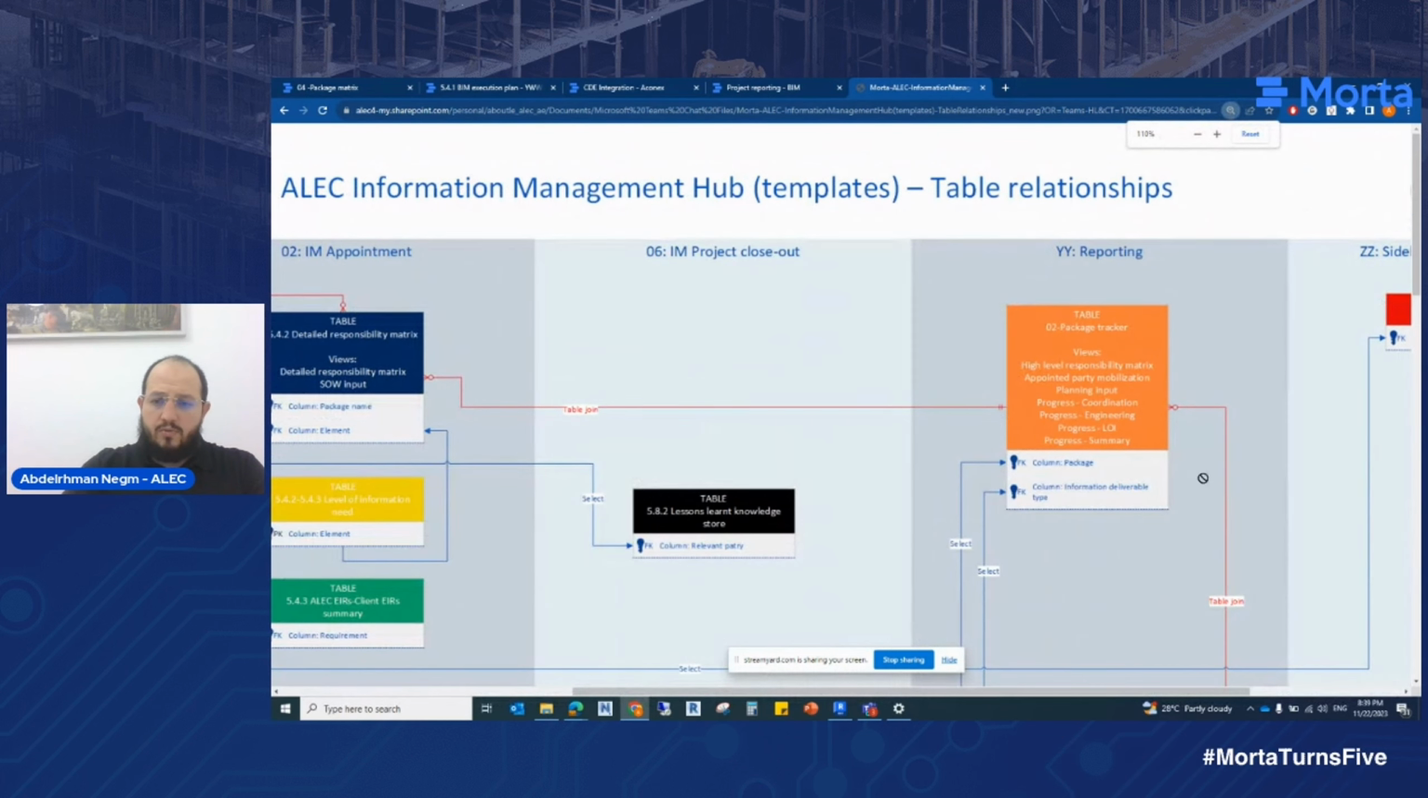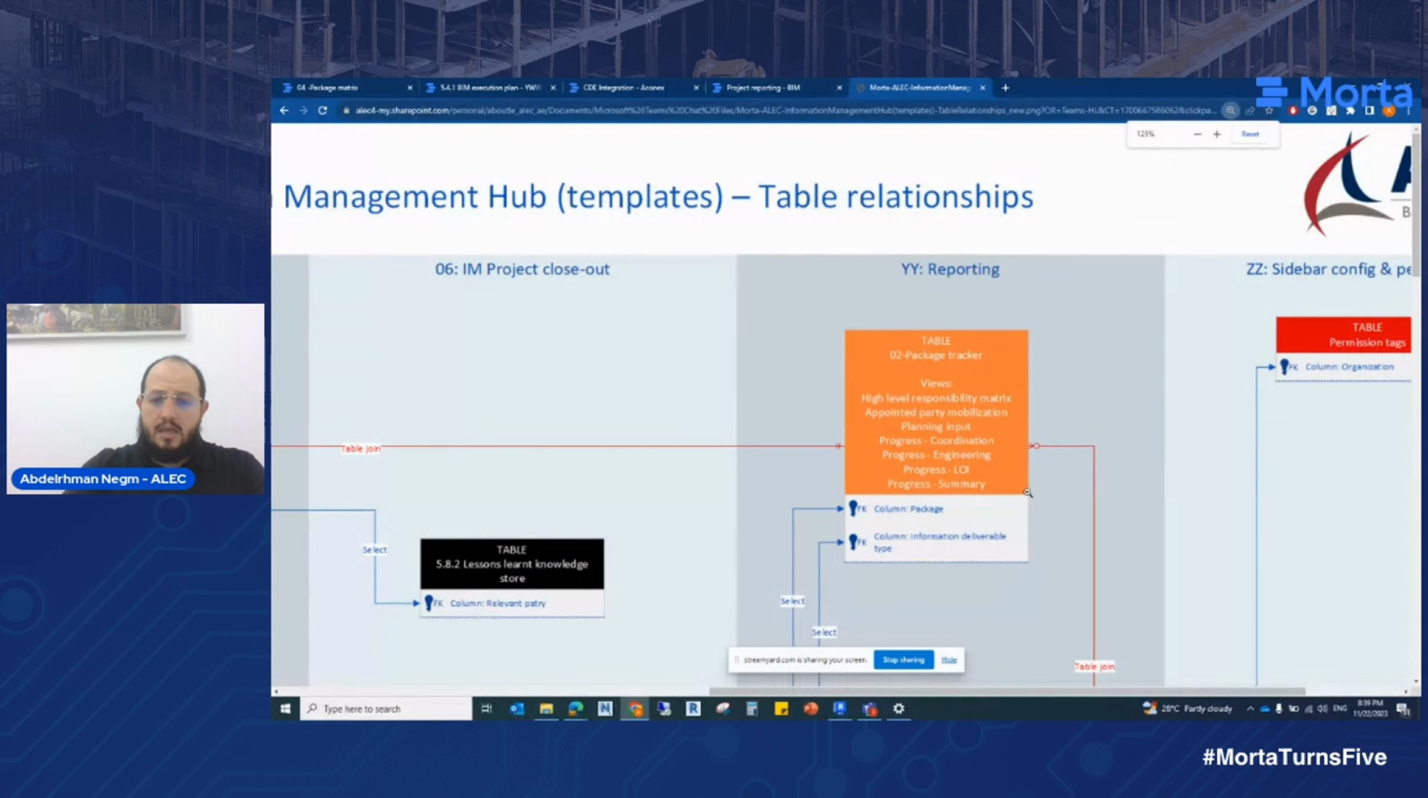Now, what we're doing is basically we're trying to track the progress of each work package we have on our projects. Usually, Alec tends to have projects that are over 1 billion dirhams. So it's quite complicated. We have a lot of work packages. So it's definitely very hard to keep track of these packages, especially as the project goes on, and we have 20 or 50 plus work packages to keep track of.